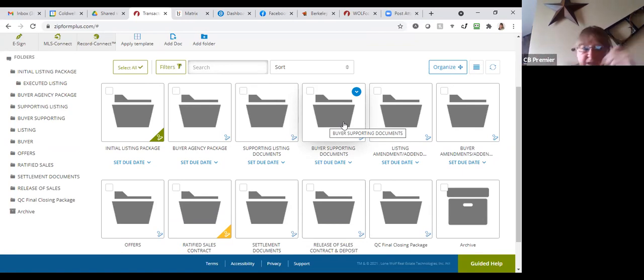They're not saved in DocuSign. They're not saved in ZipForms. They're not saved on your desktop, and so on. You can have everything in one spot. Like home inspection or any type of inspection reports, you can upload and save here. Same thing with the buyer's amendments and addendums. If you need to do an extension for closing, you would upload it in here.